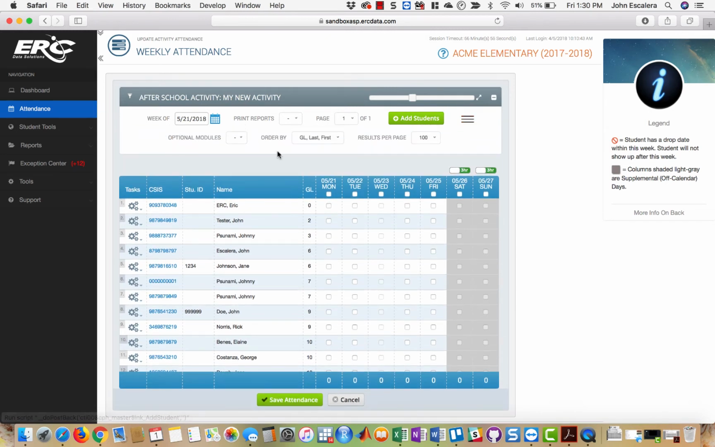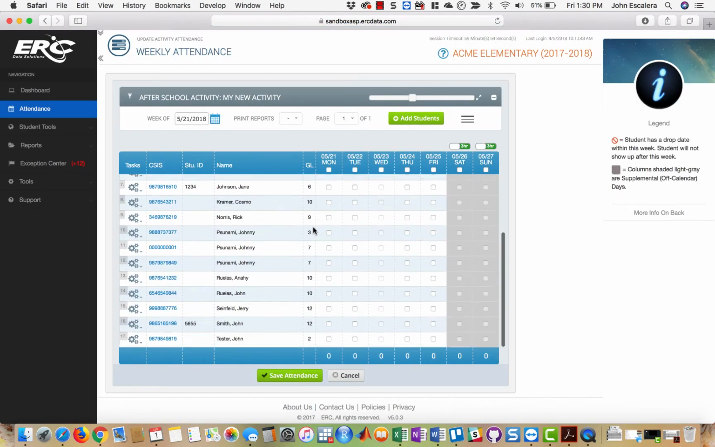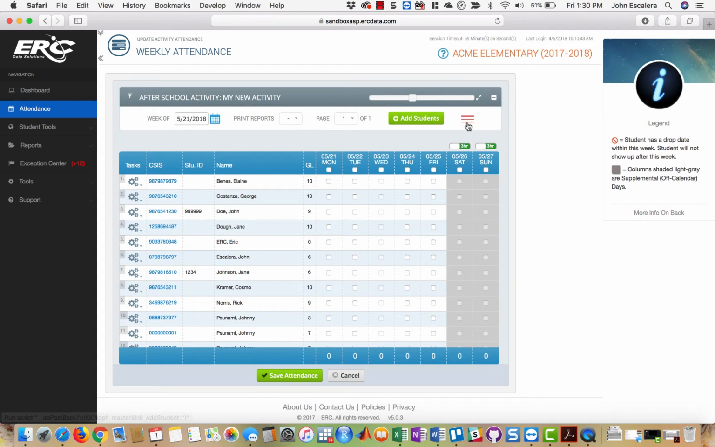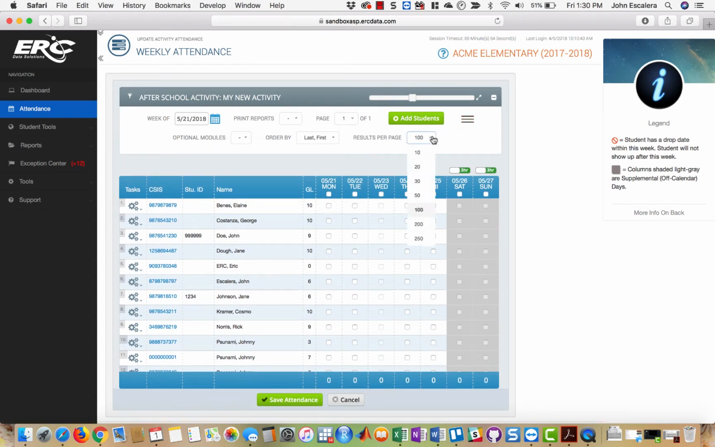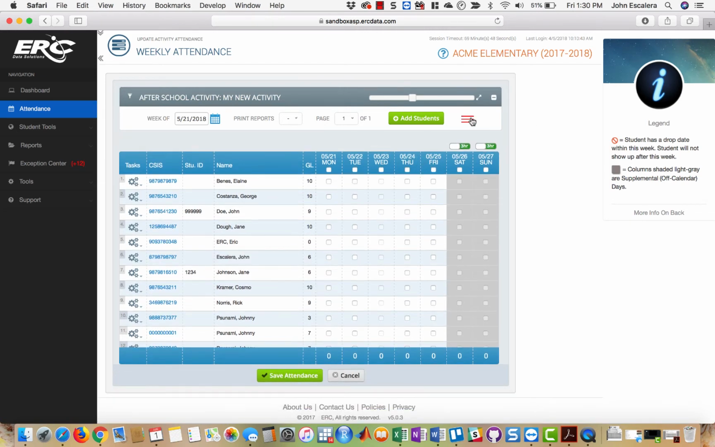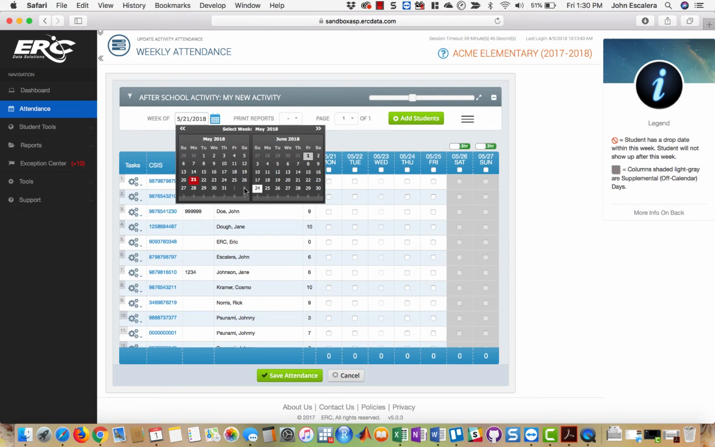If I scroll down here, the reason these are hidden is because they're not that useful. We won't go into the early release module, but that's how you get those times we just saw on the sign-in, sign-out sheets. You could sort the kids differently, right? I have grade level, last name, first name. You could do just last name, first name, regardless of grade level, and that's going to put them in alphabetical order. Let me go back here, and then results per page. Again, if you have tons of kids, you could change the page size, but these are options you're not going to use very often.